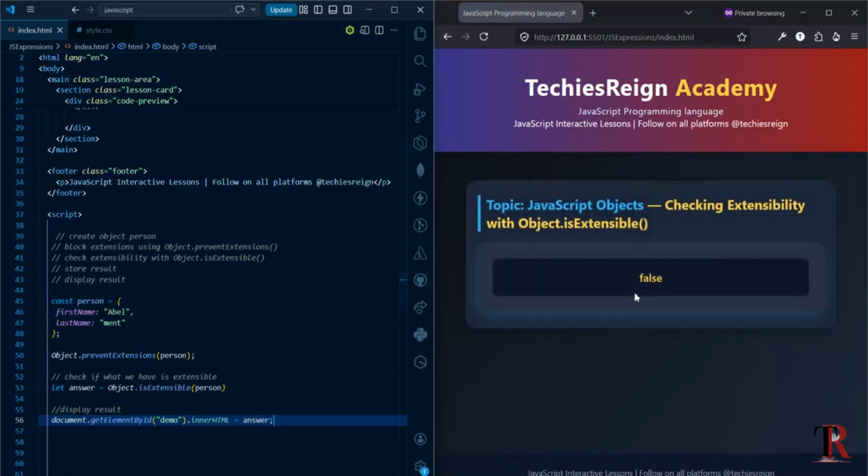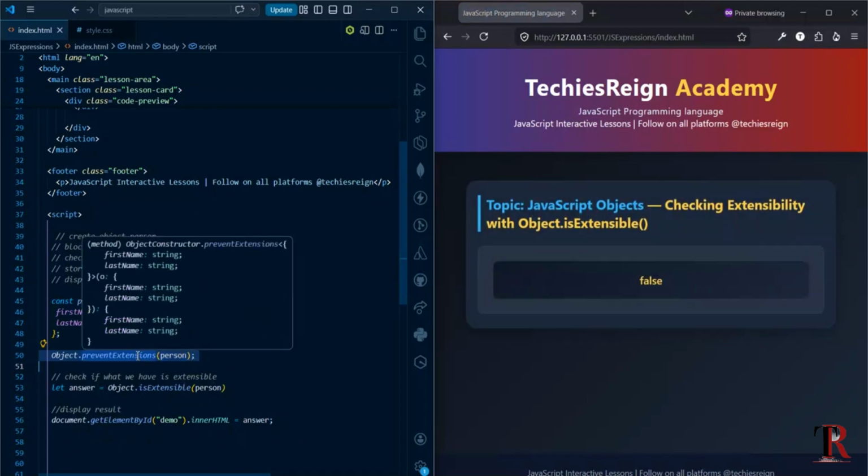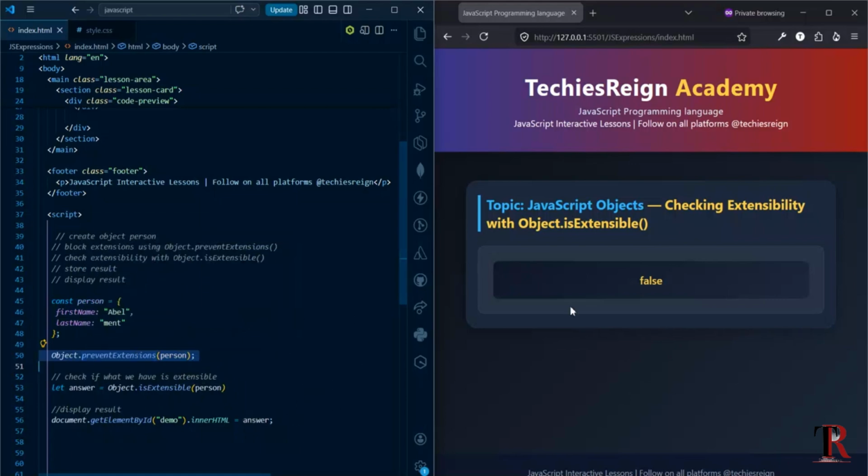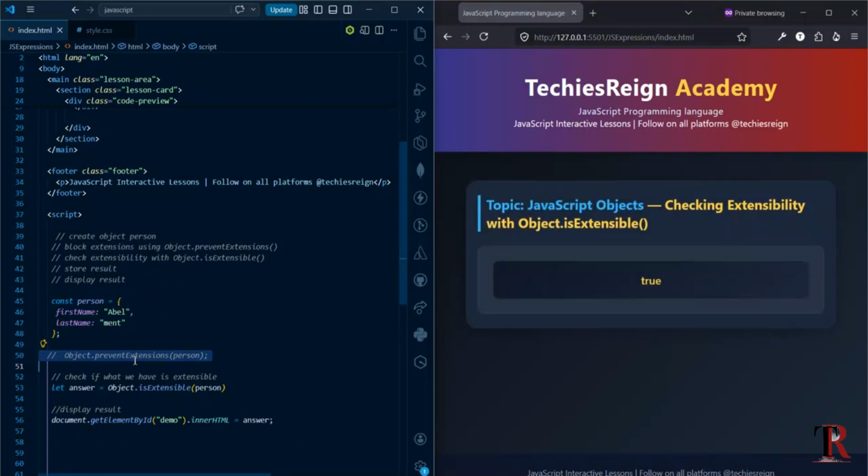You can see it's false. If I take this one out or comment it out, now let's see, you can see it's true. So this is what is preventing the object from being extensible. So if this is available, then the answer is going to be false. But if it is not available, the answer is going to be true, because nothing will be preventing your object from being extensible.